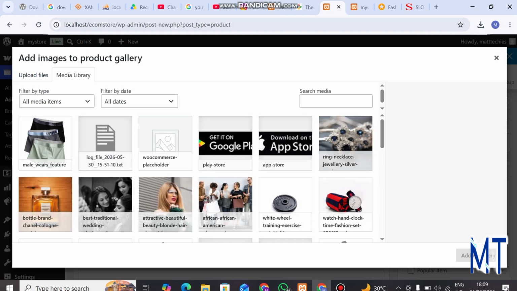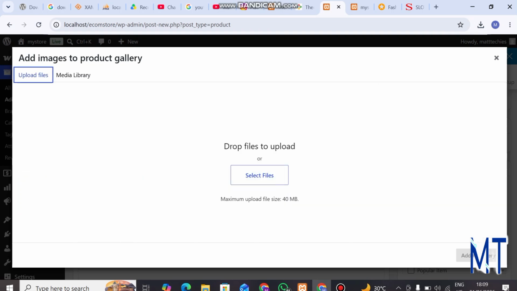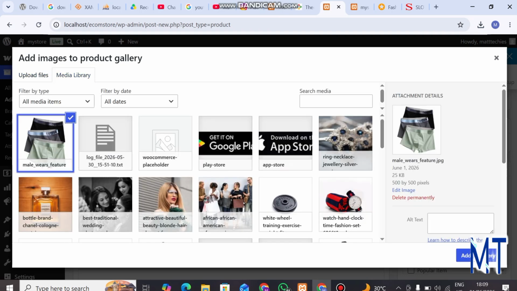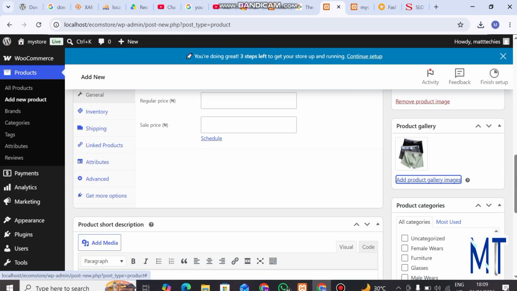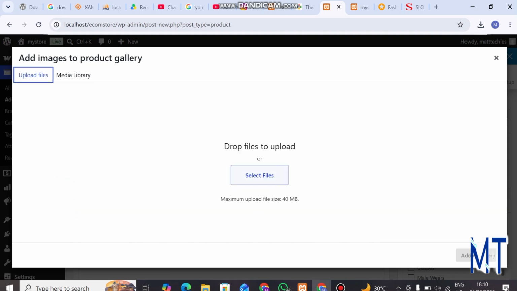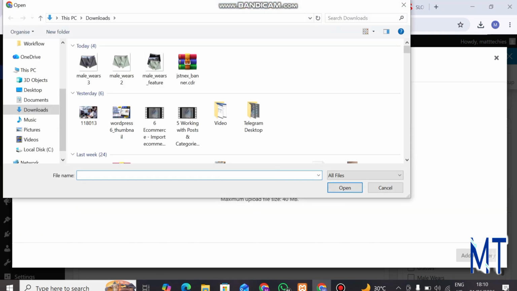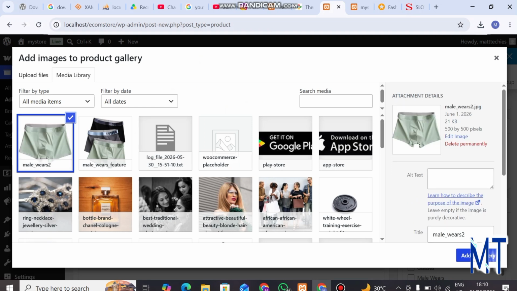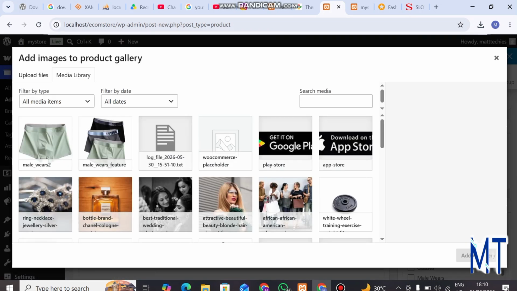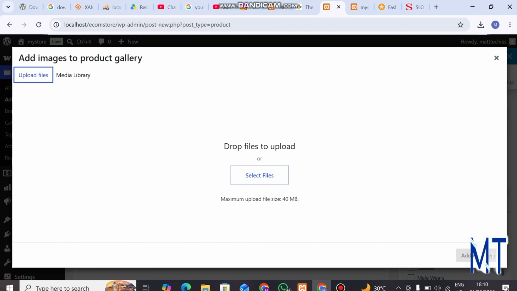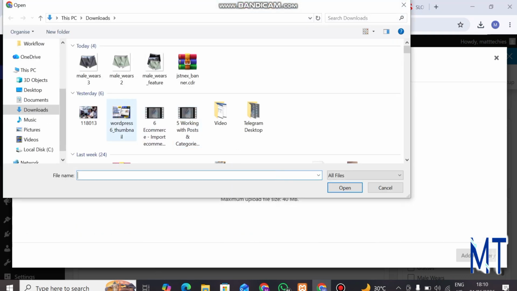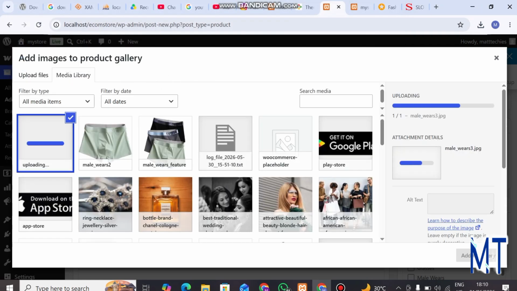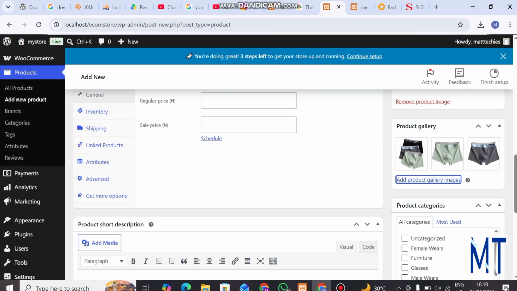I'll click on upload files. But let me first select this as the first of the gallery. Click on upload gallery again. In that product gallery section, you can add multiple images actually. So I'll click on this here. Add gallery. Then again, I'll go to upload, select files. Then you click on the third one and click on add gallery. So we have this upload gallery.